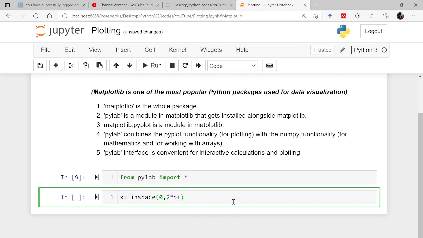Now you can use this pi when you are using the math module, and it is there in numpy as well. Since pylab is using numpy, it is there in pylab, so no problem. So let us say you have 20 data points.